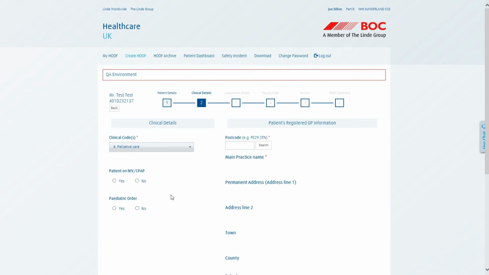If the patient is on non-invasive ventilation or CPAP, you will want to click yes on this particular button here, otherwise you can click no. If the patient is quite young, then you'll more than likely want to pick pediatric order, especially if they are a baby or an infant. Please note that this will influence the flow rates that you'll be able to select later. If you pick pediatric order, you will also be required to provide a start flow rate as well. In this instance, we will pick no.